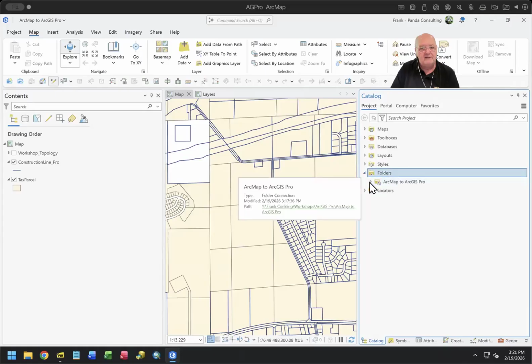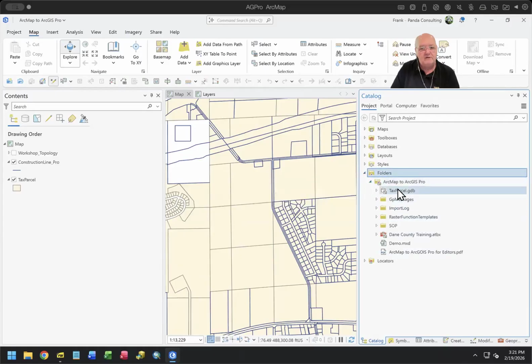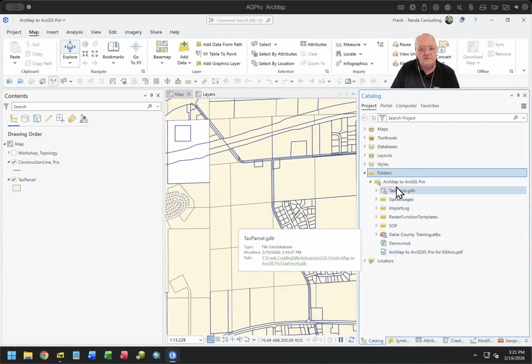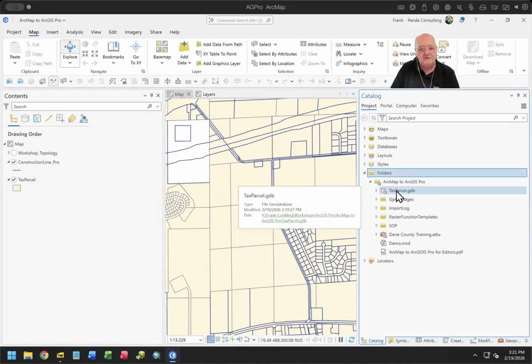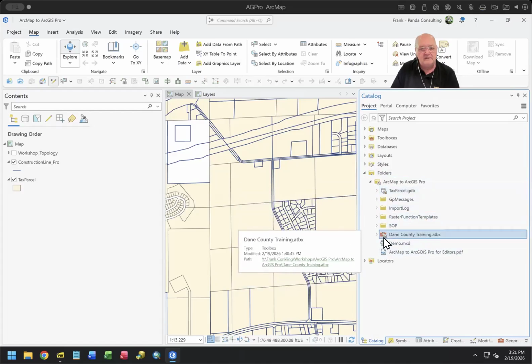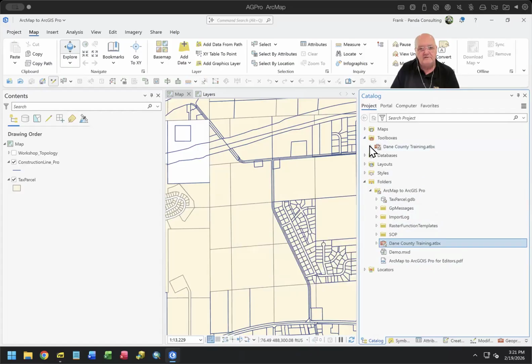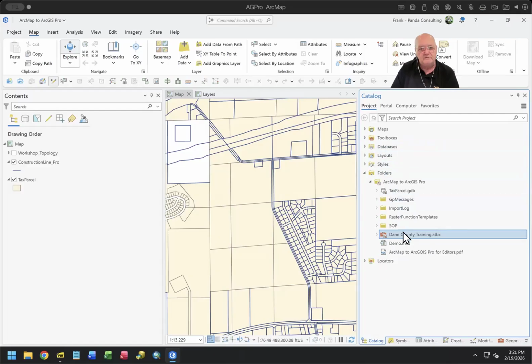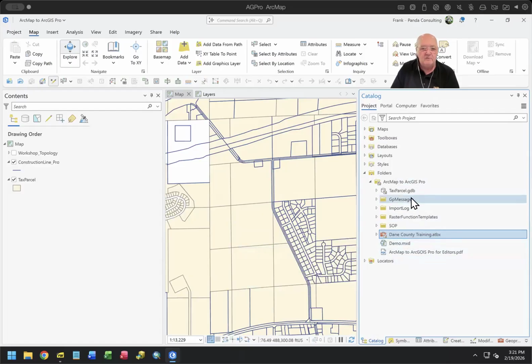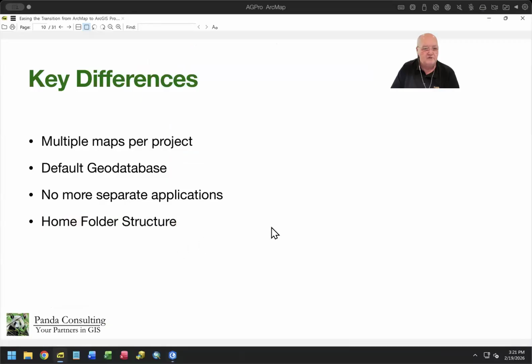And I could have inside of there a folder for everything that I have inside my project. And that includes my default geodatabase. It includes my toolbox, my default toolbox. I have a default toolbox here that may contain additional ModelBuilder tools or Python scripts that I want. And I can include everything that I want in here inside of this home folder structure.